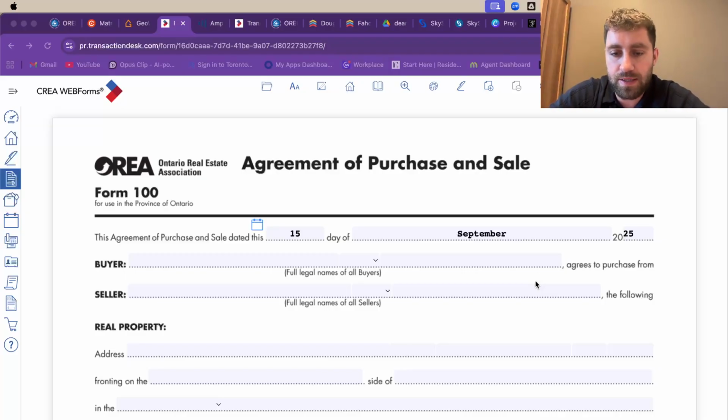We're going to look at what it all means, everything that's included in it, some standard clauses that you should be aware about, and what to look out for and what to negotiate on. Okay, so I'm going to jump into it.